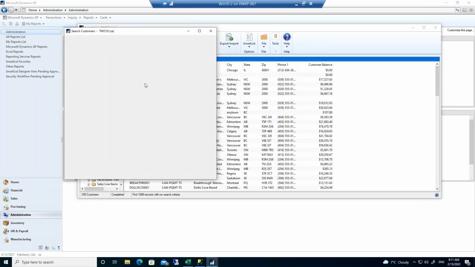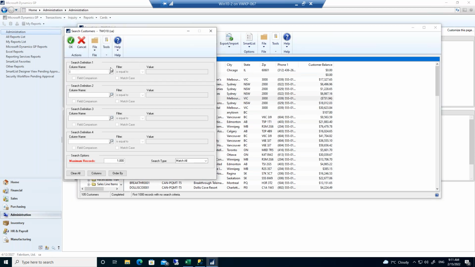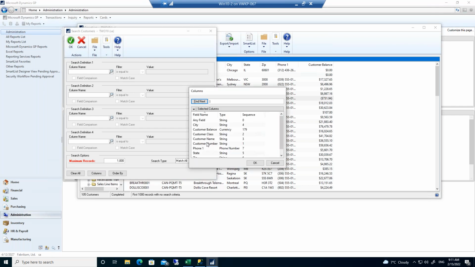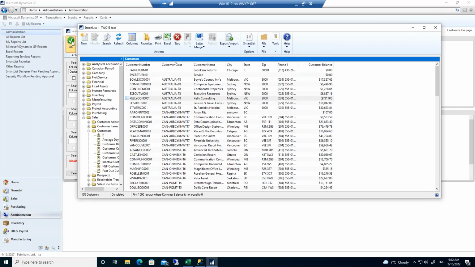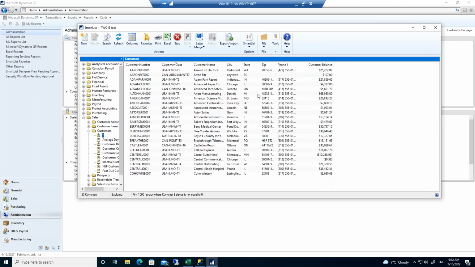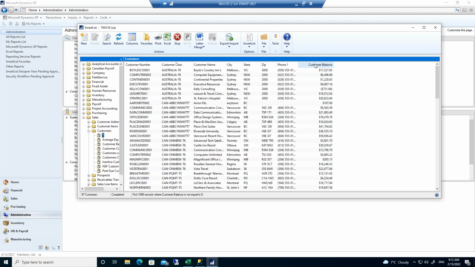When I hit the search, I get a criteria that looks like this. So underneath here, I've got a column name. In this case, I'm going to go customer balance. And I'm going to say is not equal to 0, just to get rid of all the zeros. And I'm going to go OK. So at this point, this is just sorting it like this.